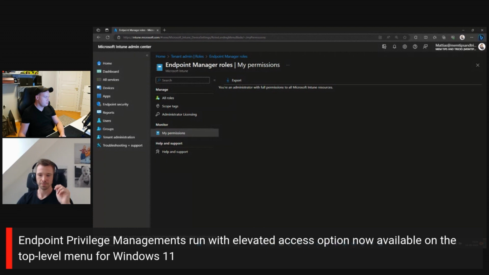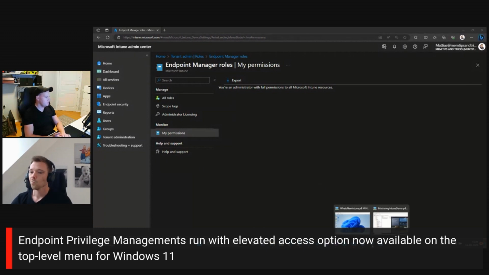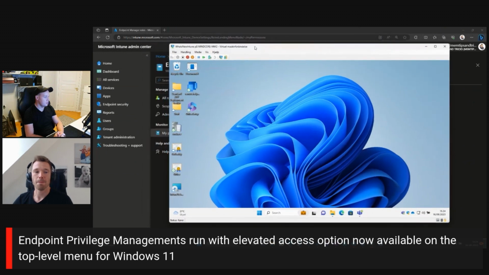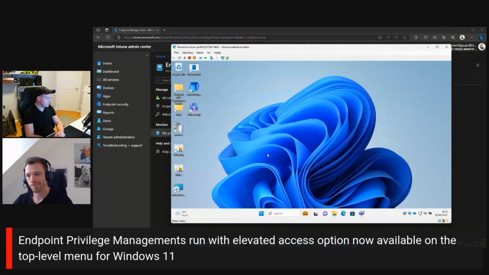And the Intune Suite offering, the Endpoint Privilege Management, has also received some updates, and I think this is one of the potentially top requested features to be added, at least from the visual ones.